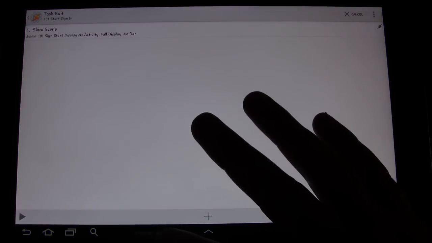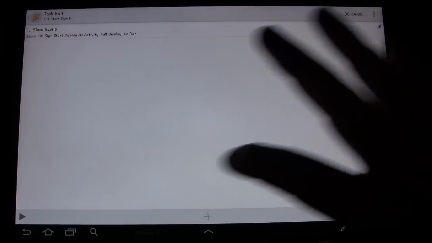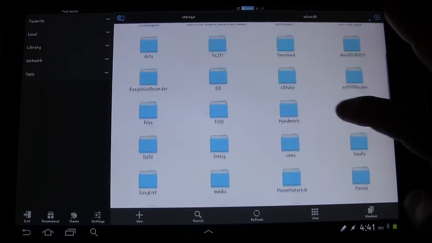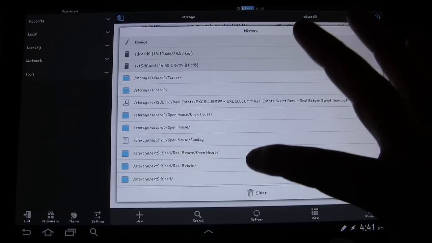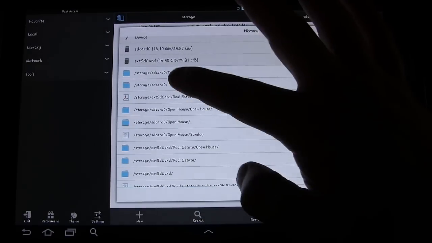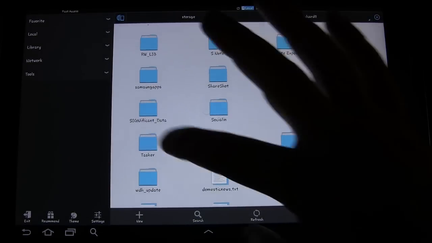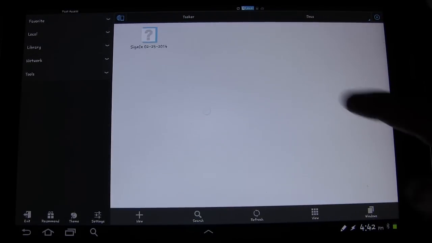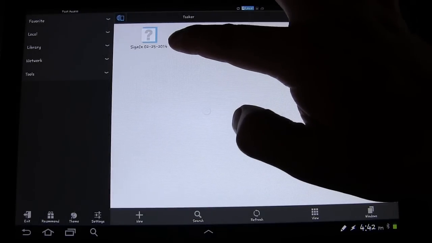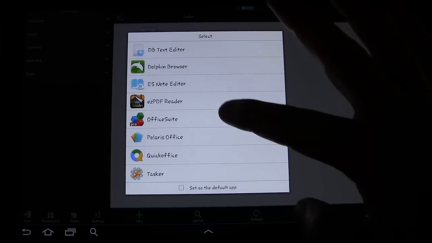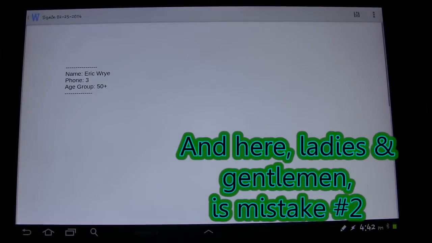And now I do want to show you, let's go here, and we can go in and find Tasker and see that written document, Tasker Docs. So you see here's the sign in, 2/25/2014. Open that as text. You got to pick a way to view it. I'll use Quick Office, and you'll see it got my name.